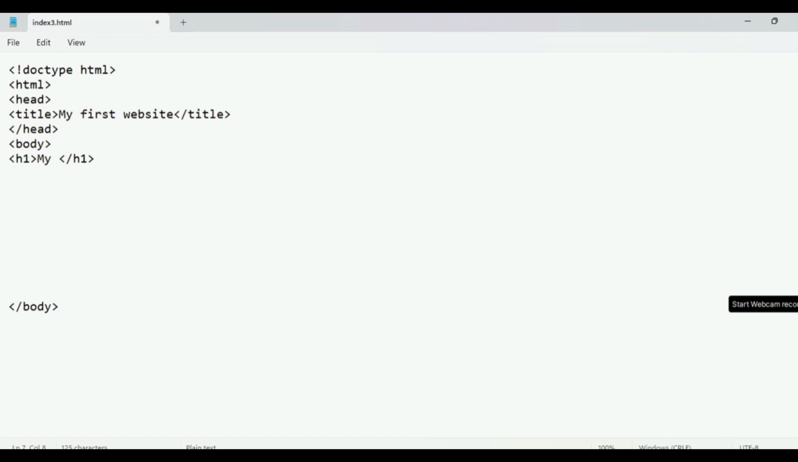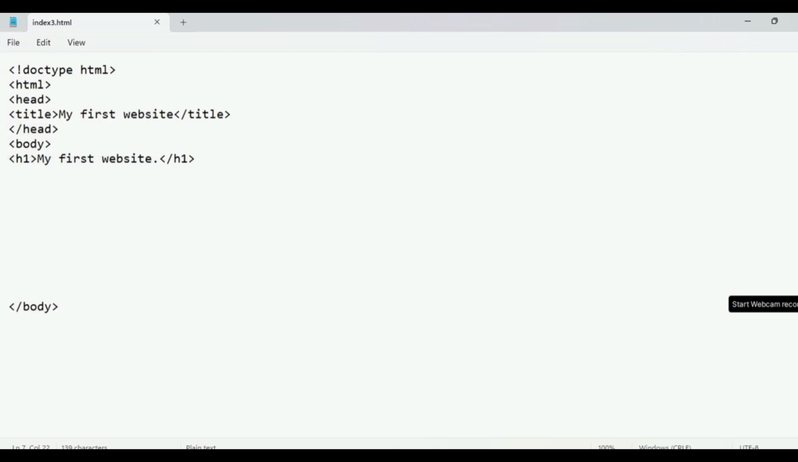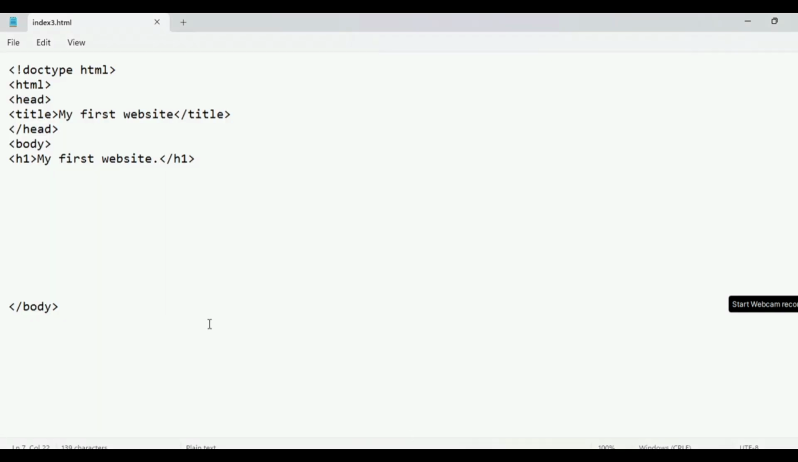You can say my first website. This is for H1. Let's save and see how it appears in our browser. This is our browser. Refresh. You can see my first website came up because that's what we wrote in our code. Now let's go back to the code. I told you that in the HTML headings, we have from heading 1 to heading 6, and each of them does different things.